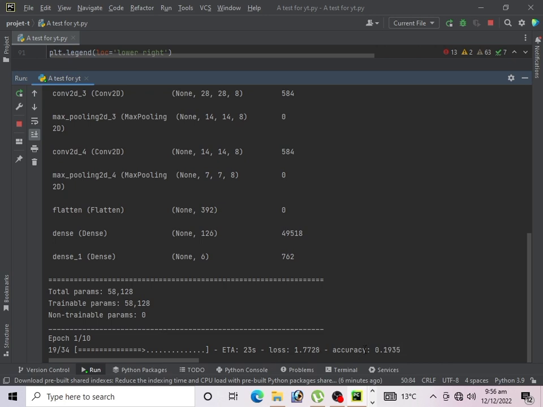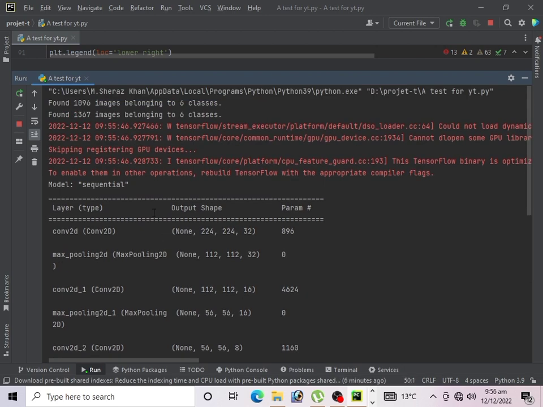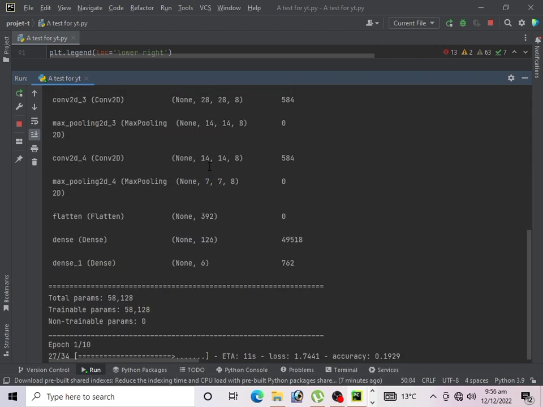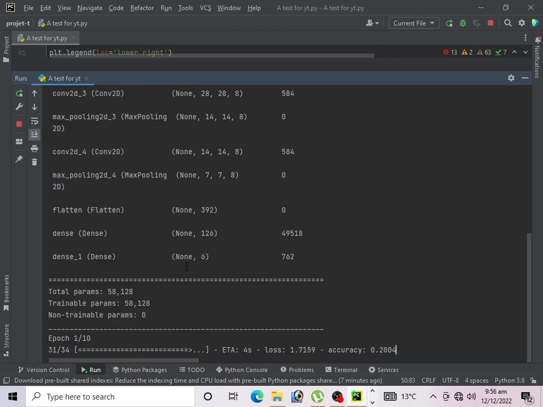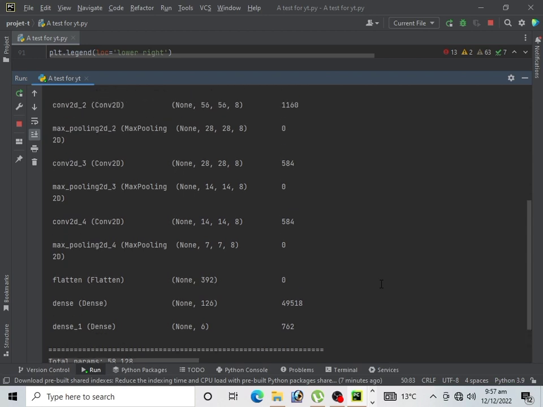It will take some time. It depends on your system. If your system is fast, like you have a good processor, Core i7, Core i9, it will take less time. I have a Core i7 second generation in my system. There is accuracy 0.21, it means 21% accuracy. And there is our model summary. 58,128 is our total parameters.